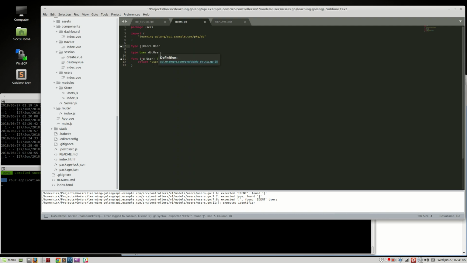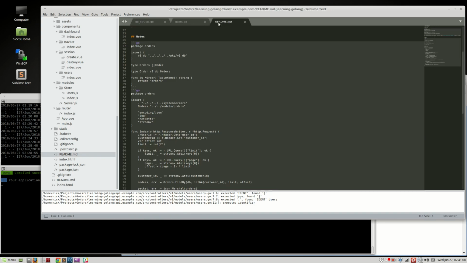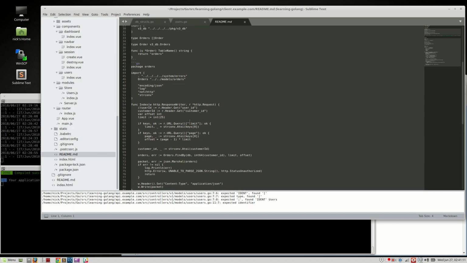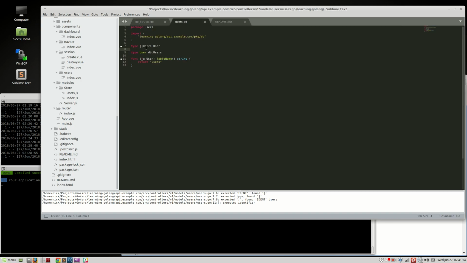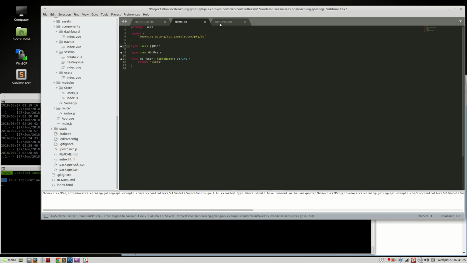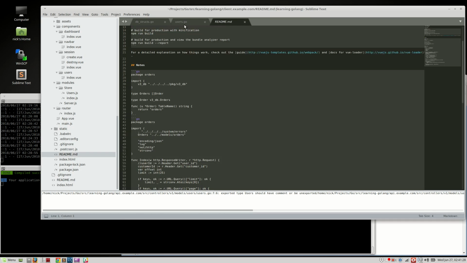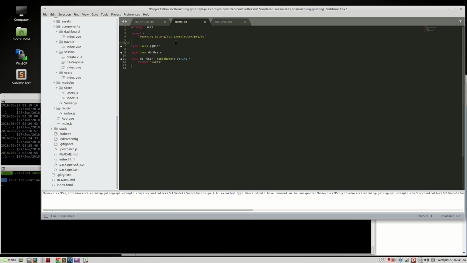What is it complaining about? Type in that, isn't it? Did I not do that right? I don't think I did that right. Oh, slice. Gosh, dang, man. It's been a long time. Okay, type user. Oh, that should be right. Function return. Oh, it's just complaining about the no comment. I don't care about that. That's fine. Go away.